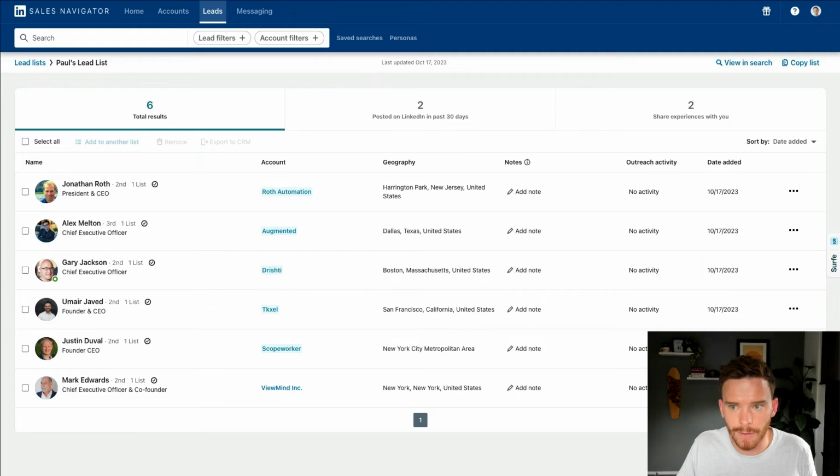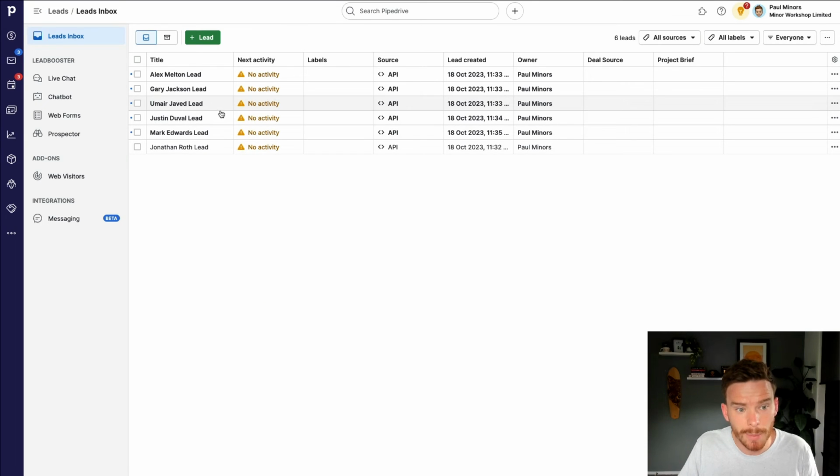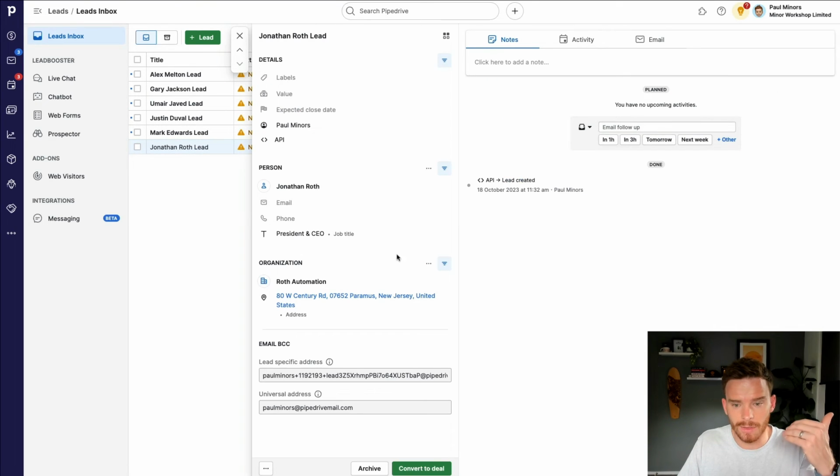So once that's done, if I go to my lead inbox in Pipedrive now, I can see here are the leads that I've just added from Sales Navigator. So I don't have to worry about exporting a CSV file from Sales Navigator, formatting it, uploading it to Pipedrive. Surfe has just done all of that for me and saved me a ton of time.